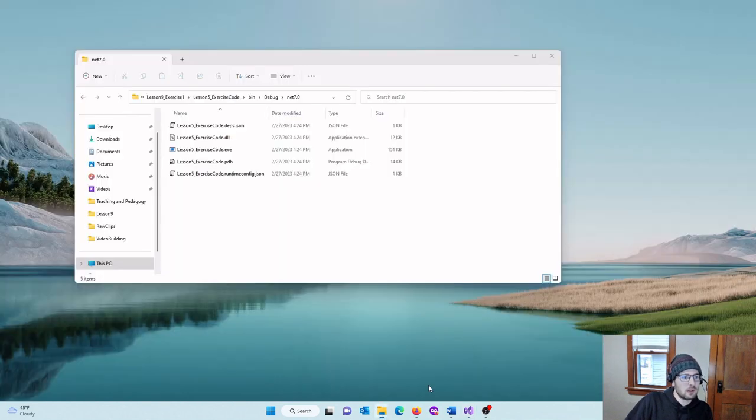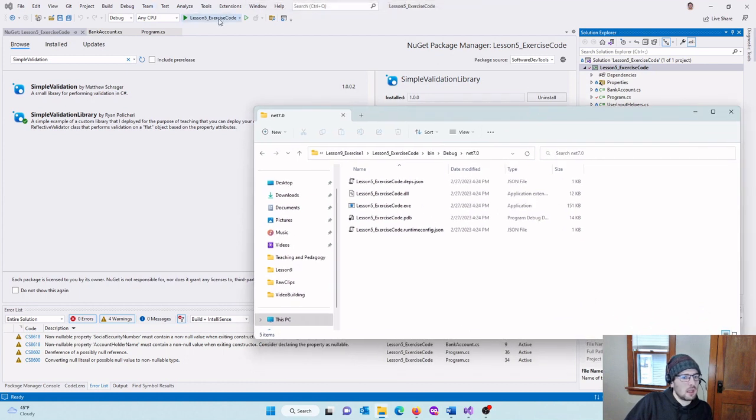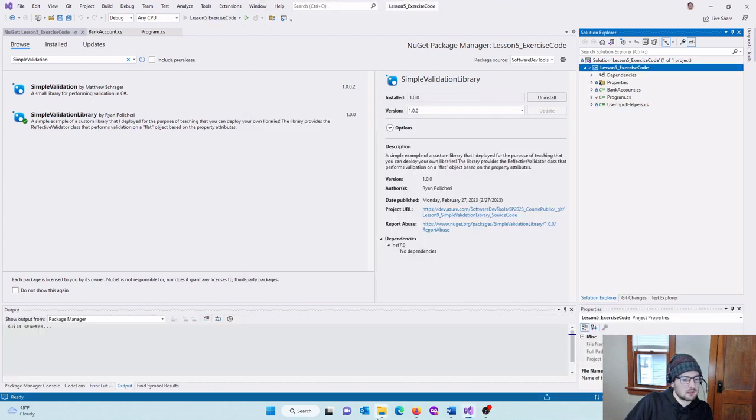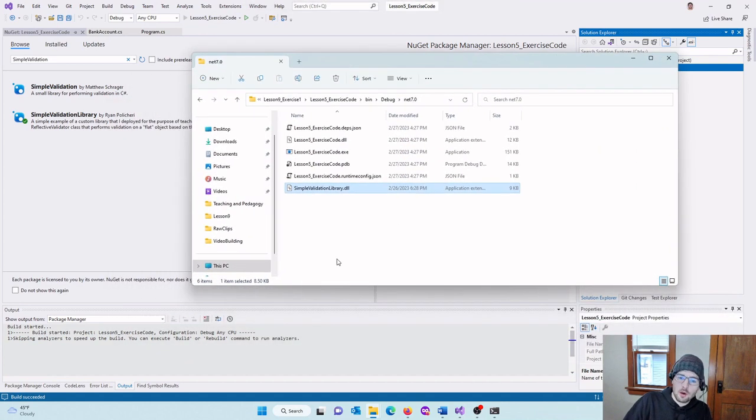And if we revisit here and run the program again, we'll see, oh, there it is. It added to our bin folder this DLL, the simple validation library. So you can see that through Visual Studio and through NuGet Package Manager, it's getting this DLL from our central repository and putting it where it needs to be so that our code can reference this.